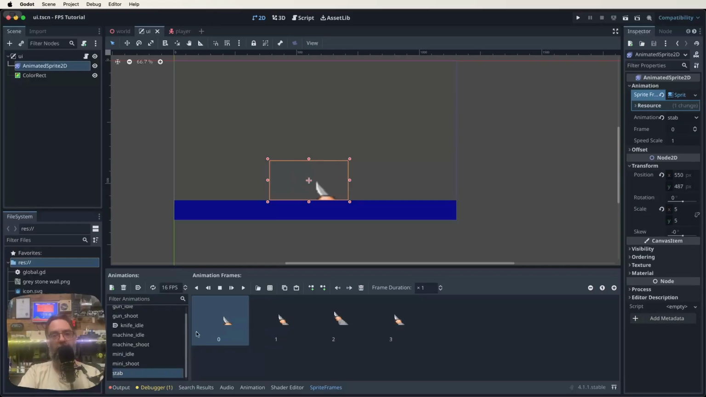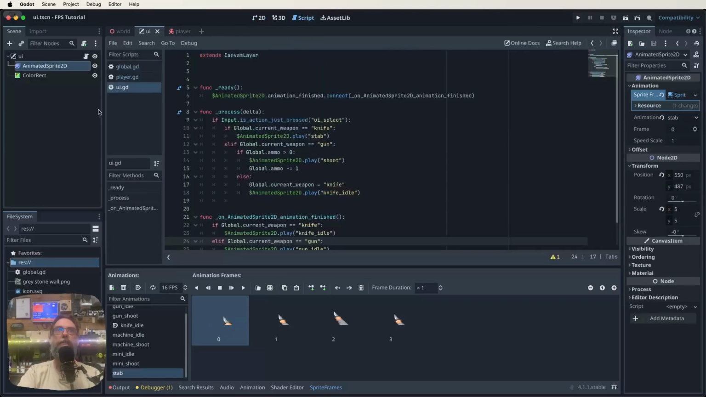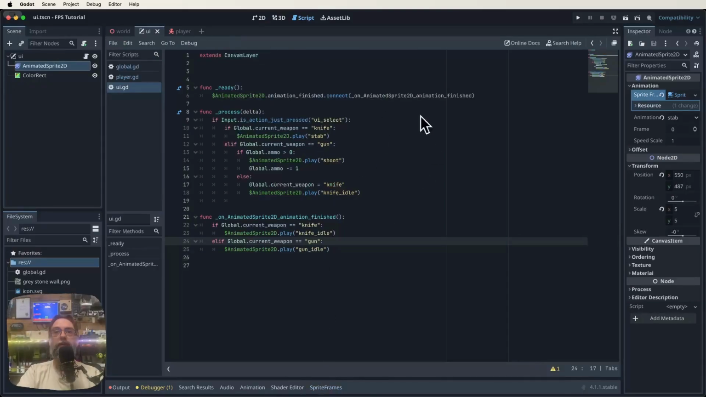Now what we need to do is have a look at our code. So let's jump into our script view by clicking script up the top. And yeah, we want our UI .gd. So we can get rid of our frames down the bottom here as well so we can see the whole thing. So this is our entire UI script at the moment.